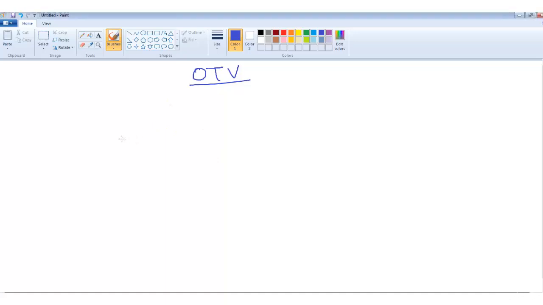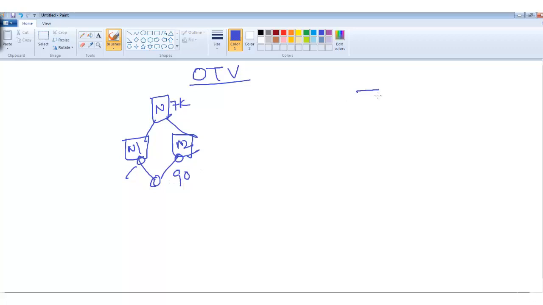Okay, so let's say that this is your nexus 1, nexus 2, and here is your server connected. Okay, so this is the main nexus 7K switch. Let's assume that this server is on VLAN 90. Okay, and there is one more DC with a similar number of devices, and it also has VLAN 90.